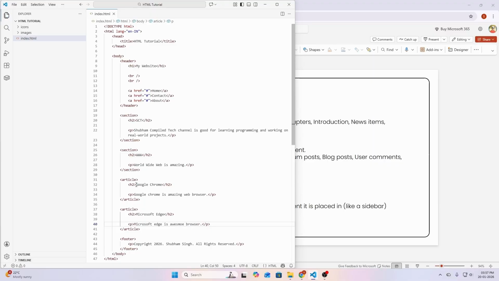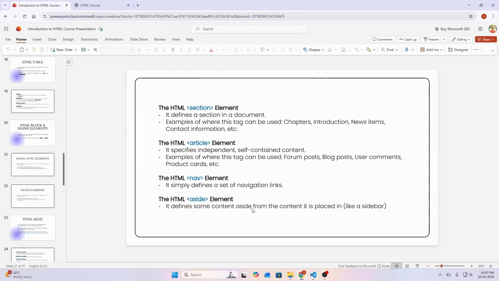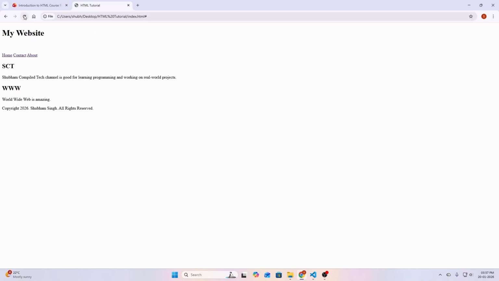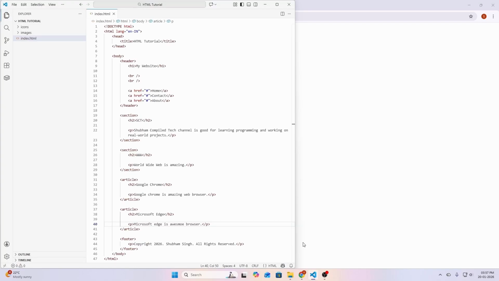So we now save and go to our index.html file in the web browser and refresh the page. Here we can see that our article is now shown in the web page with title as Google Chrome and paragraph as Google Chrome is amazing web browser, and another article with heading Microsoft Edge and content as Microsoft Edge is awesome browser. And examples of where the article element can be used are forum post, blog post, user comments, product cards, and newspaper articles, and so on.